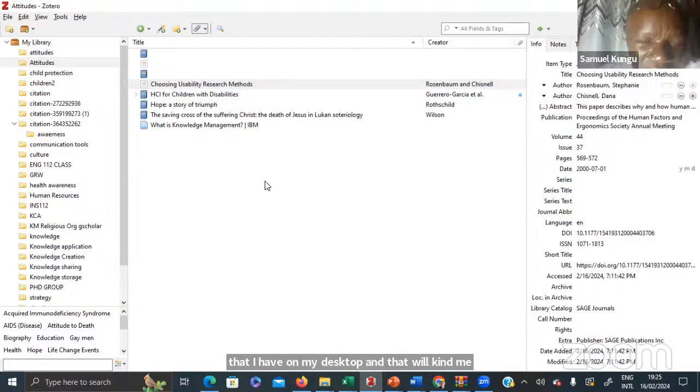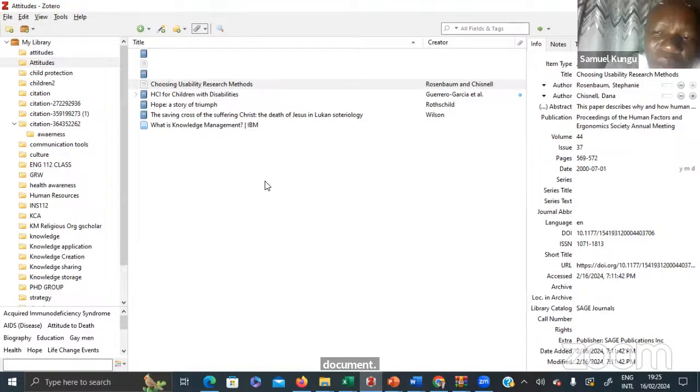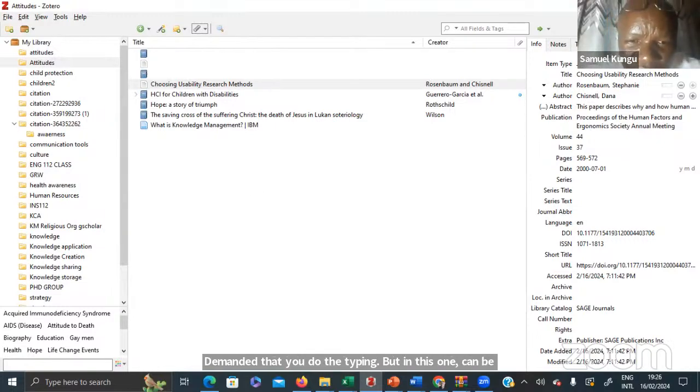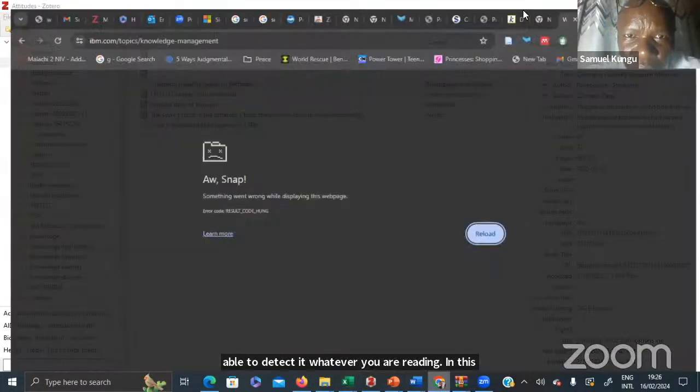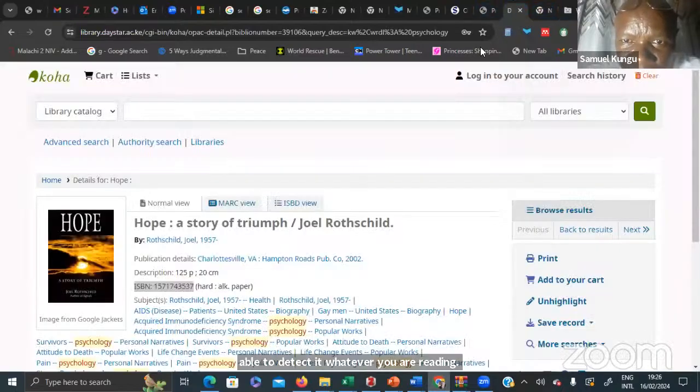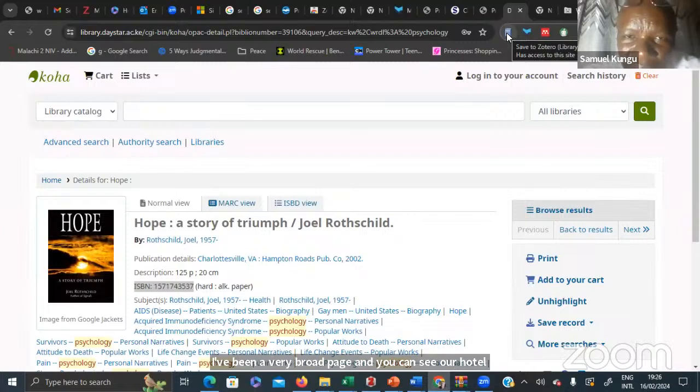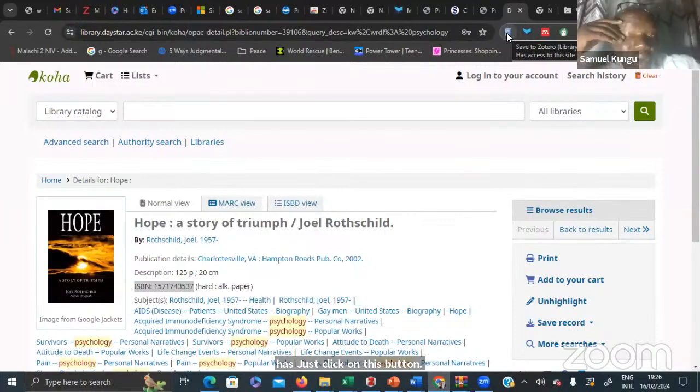And if I need to update it, I'll be able to update just as if I'm updating from my desktop. So it becomes easier than a Word document. The Word document demanded that you do the typing, but this one can detect whatever you are reading. In this case, like now, we were reading something from the library page, and you can see our Zotero has, with just a click of this button, kept the record for you. So in other words, it keeps the record of whatever you are reading.